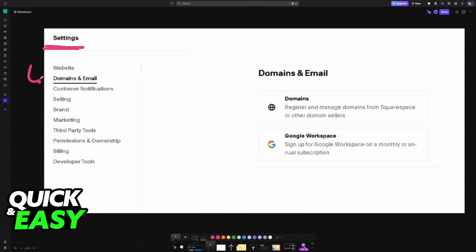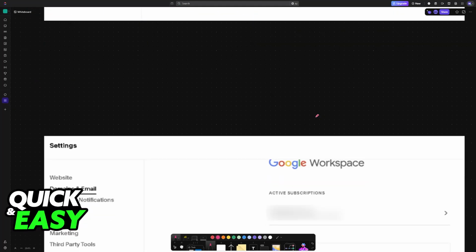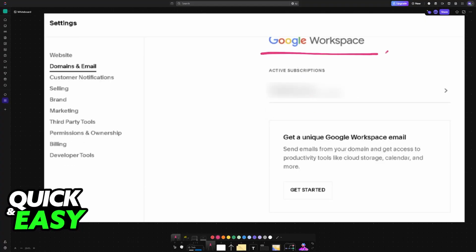And inside of the settings under the domains and email category, one of the options is going to be domains. You can also find Google Workspace in here. So Squarespace makes it simple to connect it for your domain. So in the domain section, find the domain that you would like to connect to Google Workspace.